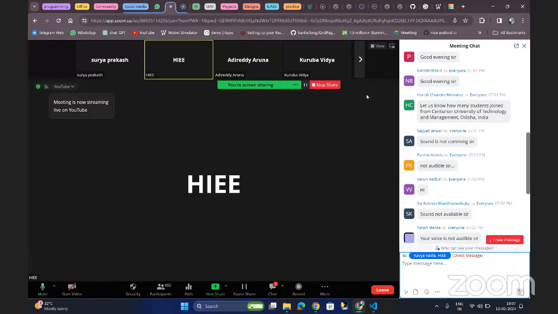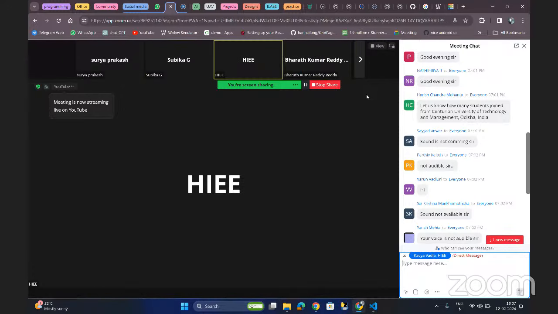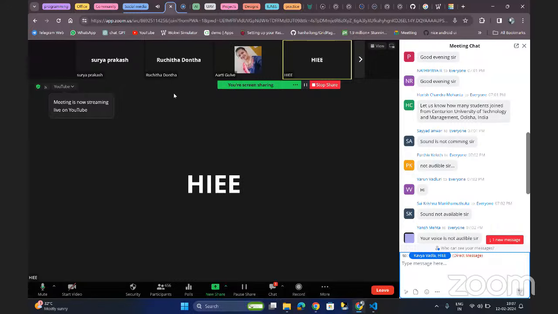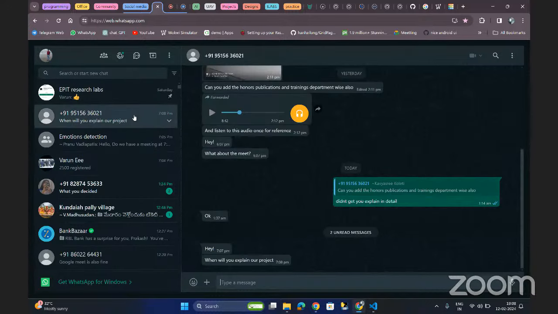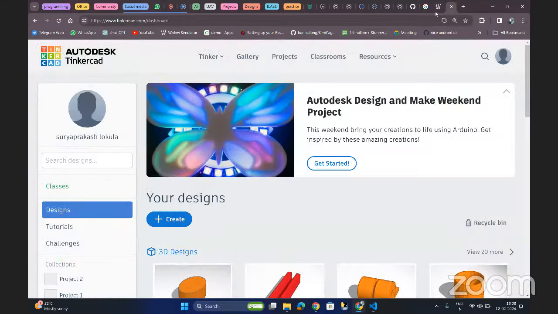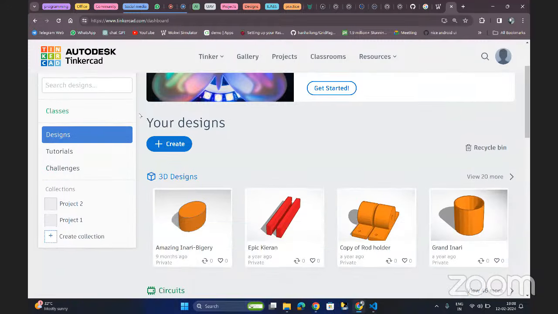So this is Surya Prakash. Before going to the session, we are here with the day one class, that is introduction to the embedded systems, with the simulation. Here we have a software, a solution, Tinkercad, where in Tinkercad we are allowed to simulate the Arduino. Along with the introduction, working and programming, everything can be done virtually.